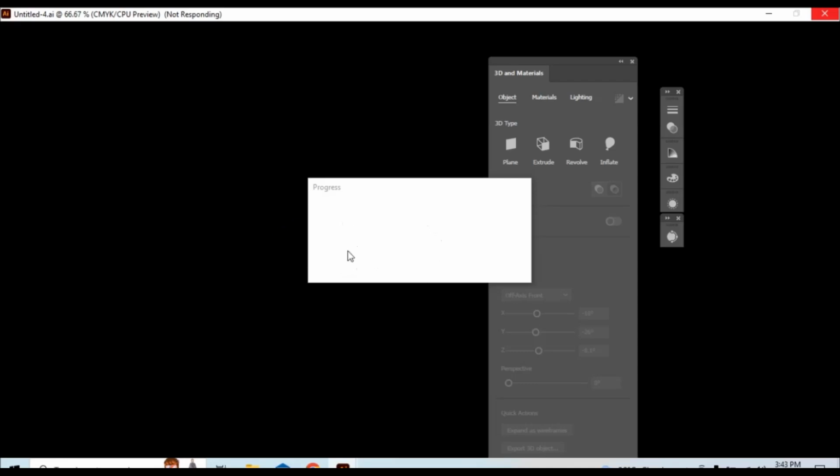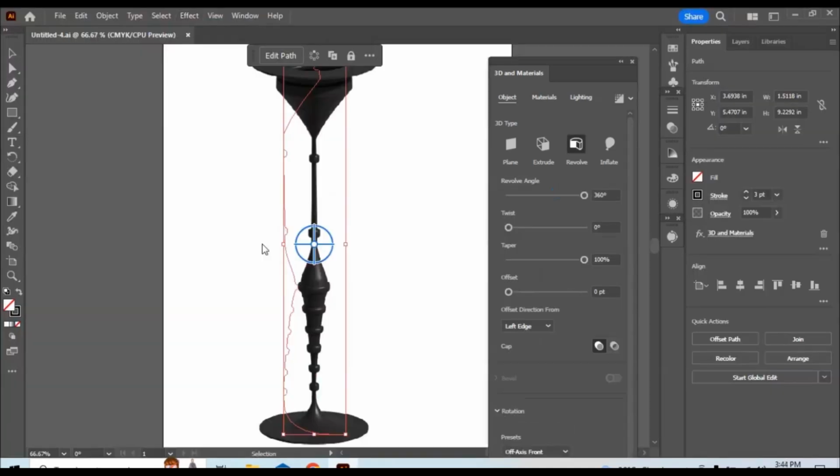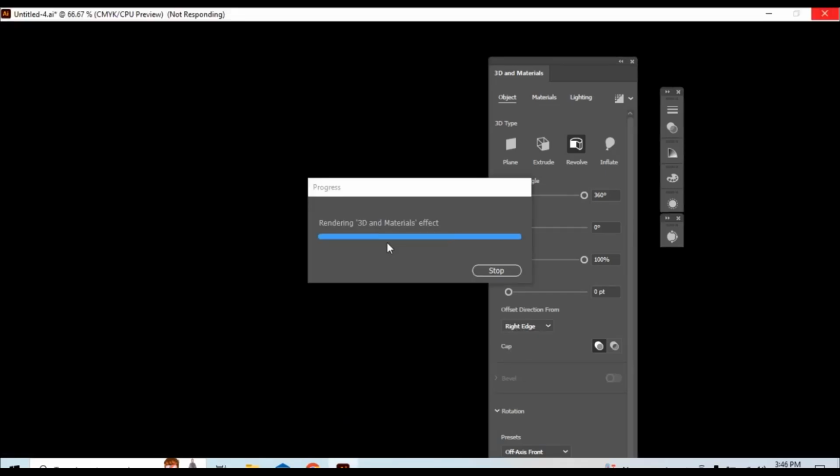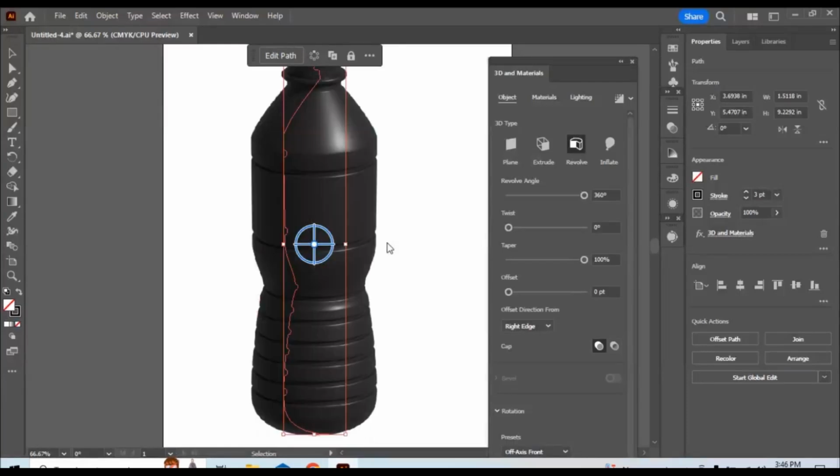It takes a lot of time to render every time compared to Photoshop. But sometimes designers don't have both software. If he or she has Illustrator, then the designer can also make their own 3D model using Illustrator. And here you can see the 3D model is just opposite to our outline. It's just because of the offset property. Illustrator doesn't know the offset direction, so I am going to specify it from the right edge, by default it is left. Again it will take a lot of time to render. And you can see the perfect 3D model.